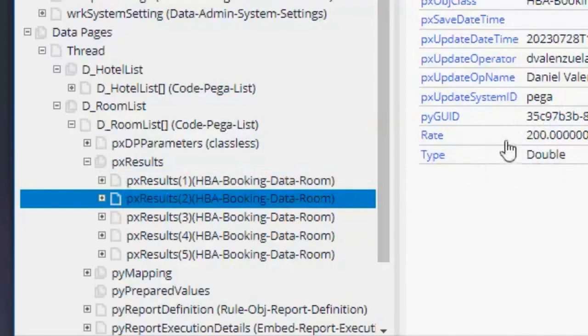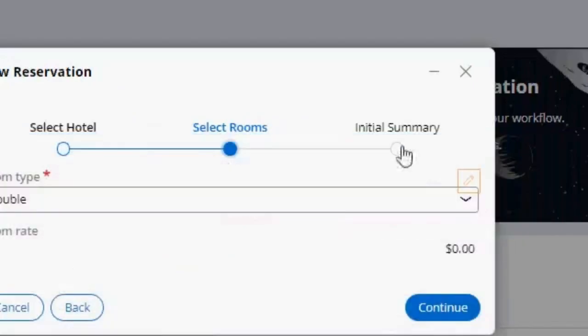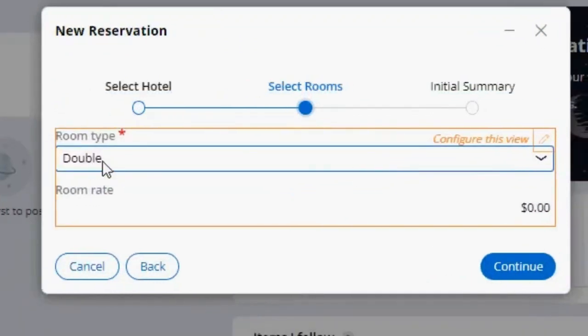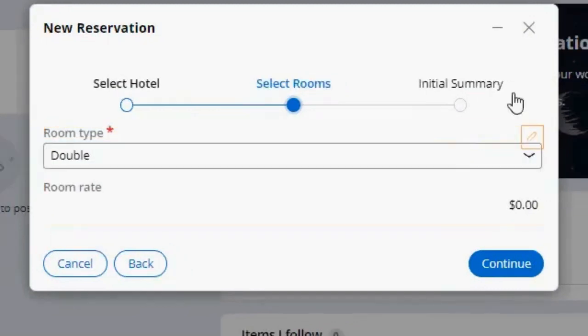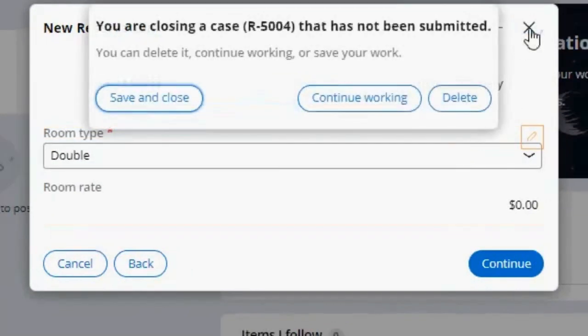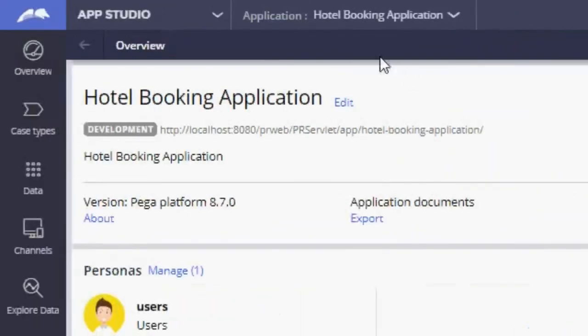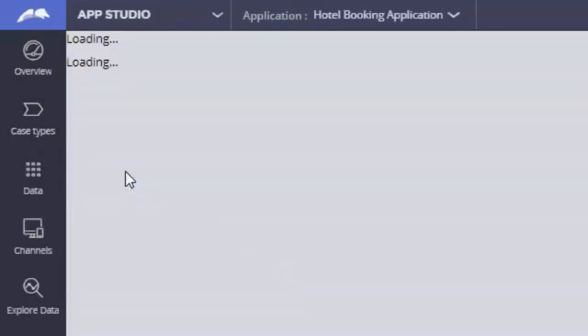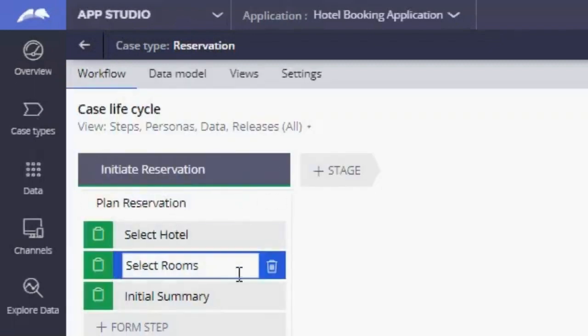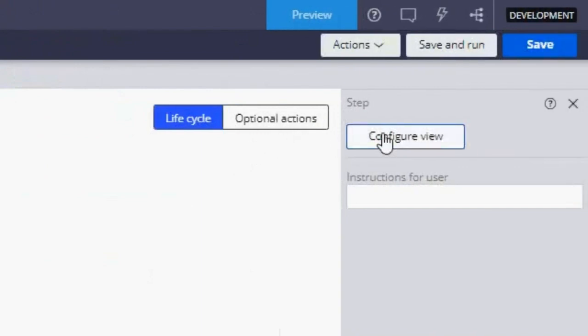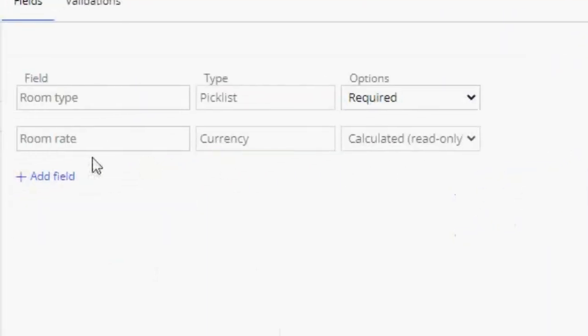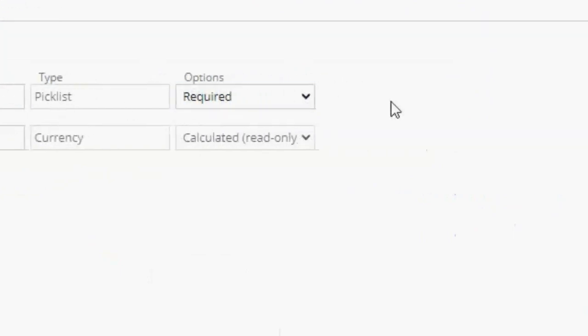So let's go back to our application. And yes, that's correct, we are on double. I think you can see what I mean by we are storing the pyGUID, but we are displaying another thing. Okay, so let's fix this. Let's go to our case type and open our view. In our room type, let's configure this.